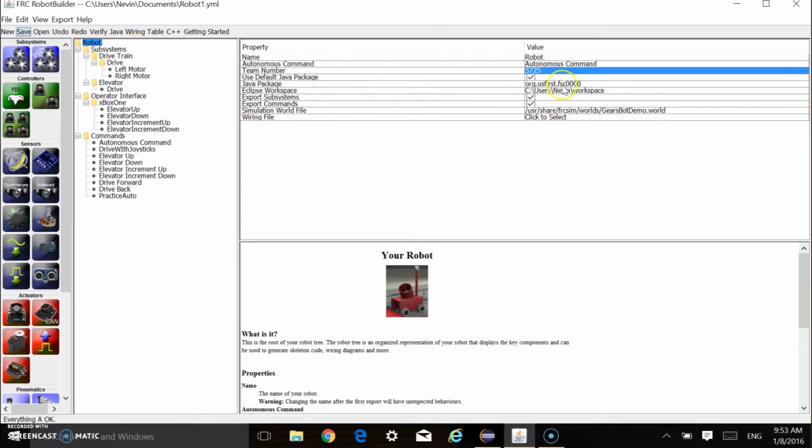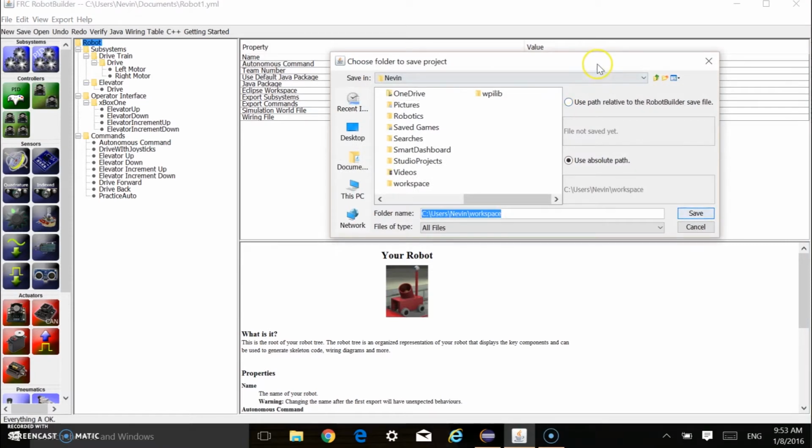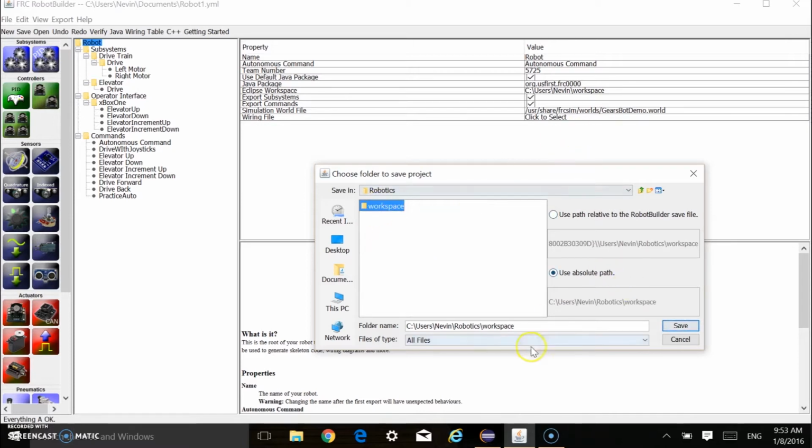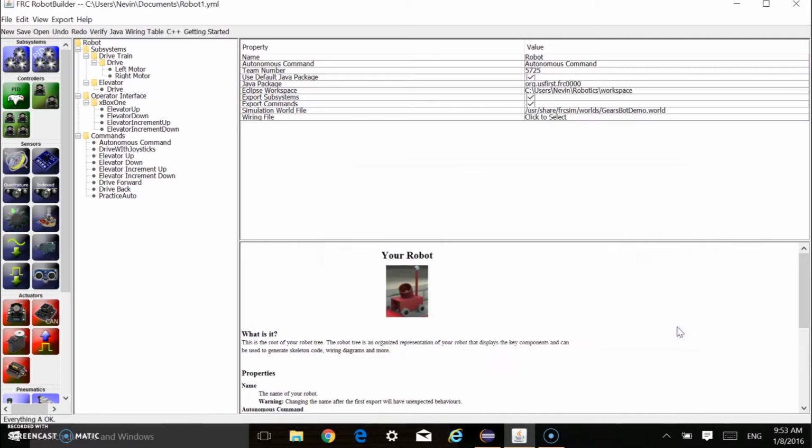Because I do Android programming as well, my workspace is not under my username workspace. I'm going to keep my robotics one a little bit separate. It would be under robotics and then workspace. For right now, we'll keep that as an absolute path. We do want to change this to a relative path if you're someone that's using just a workspace underneath your username, but for now, let's just leave that there.